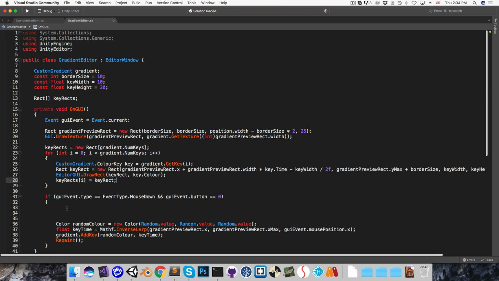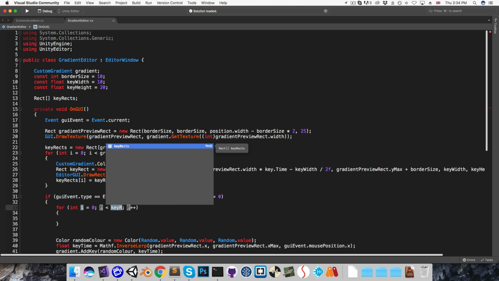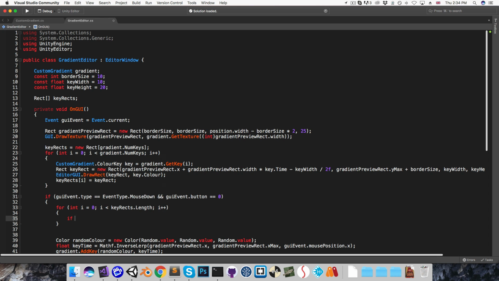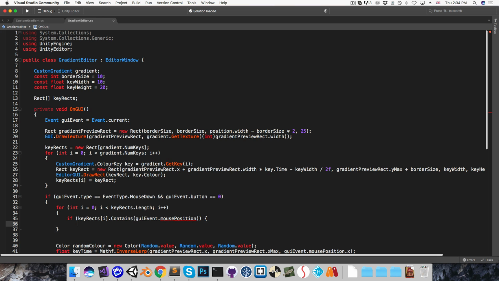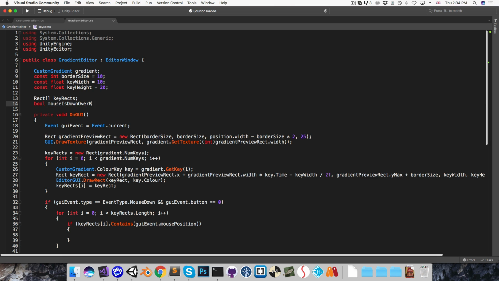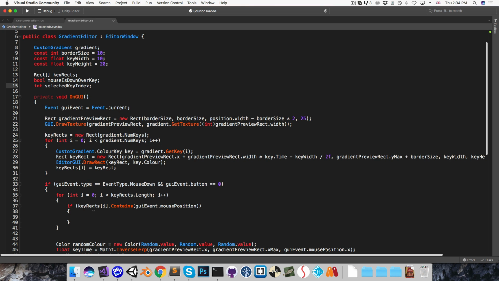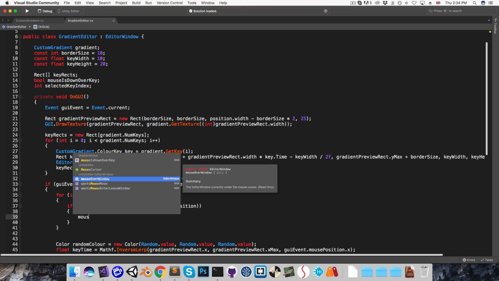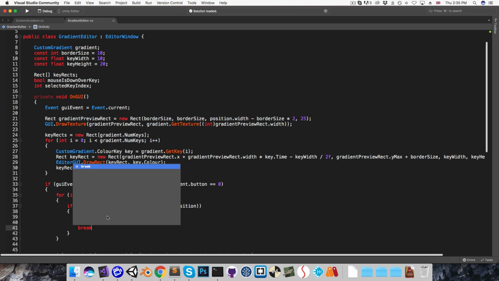All right, so now in this if statement, we can do a for loop from I equals 0 to I less than keyRects.length. And we can say if the current key rect, so key rects with an index of I, contains GUI event.mouse position, then we know that the mouse is, of course, over that key. So let's create a bool up at the top here called mouse is down over key, and also an int to keep track of the selected key index. So inside of this if statement, we can say mouse is down over key is now true, and the selected key index is equal to I, and then we can just break out of the loop.